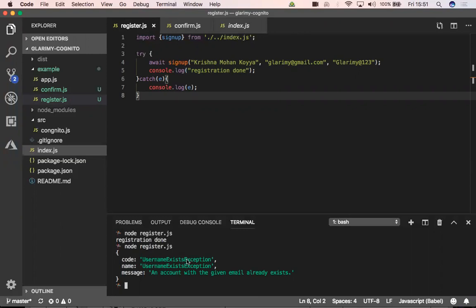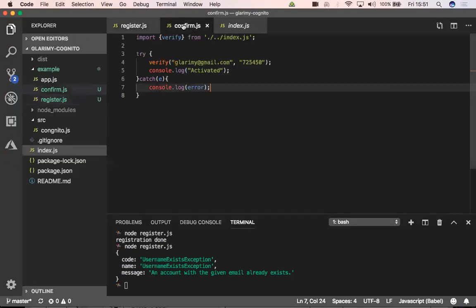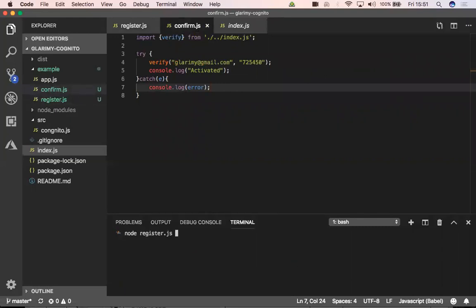What is it saying? Username exists. An account with this given email already exists. All right. So these are all already in place. We need to write API so that we are making things easier for the end developer. So in the confirm.js, I am only confirming. So no registration this time. Only confirming for this guy. Confirm.js. Let's see what happens.